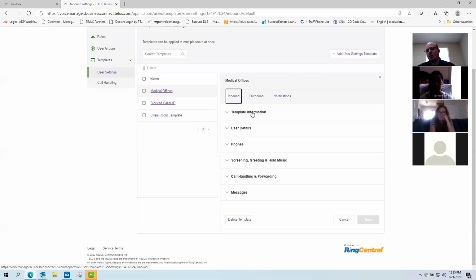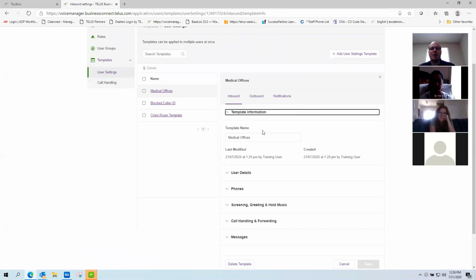So inbound options are whenever somebody calls a particular extension in that group, what settings do you want applied for them? So there'll be some things that we can look at here. Template information, this part is just more the name of the template and when it was last modified and who modified it. Not really pertinent for you guys if you're going to be looking at it, but it just goes to show what kind of detail you can get in terms of that part of it.